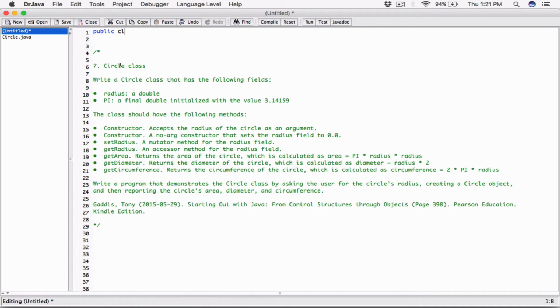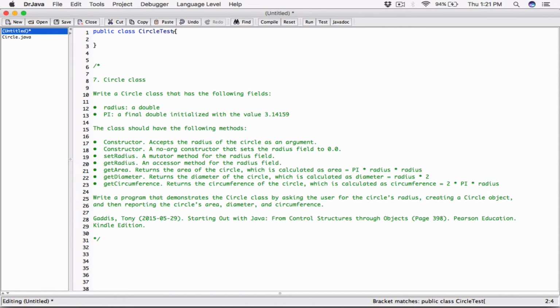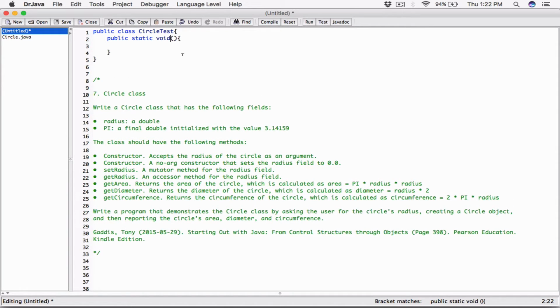So I'm going to create a public class, and I'll call this CircleTest. I should have called this something else probably, but it's fine. I'll just say CircleTest. And I'm going to create my main method. So public static void main.